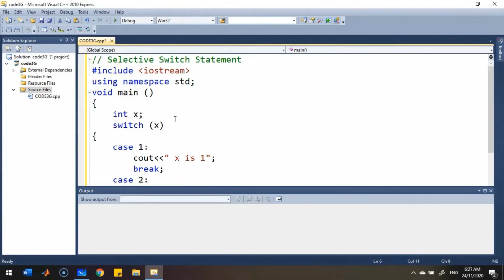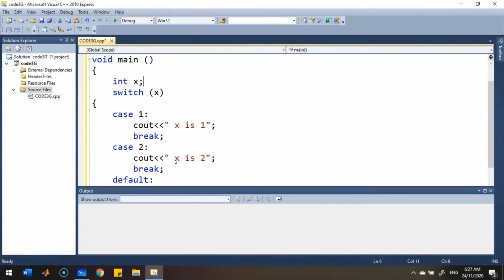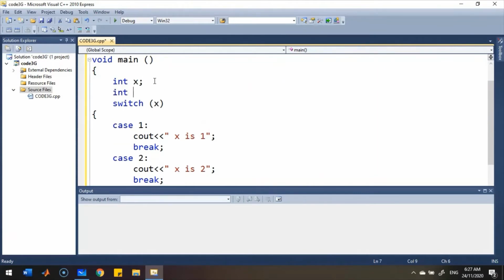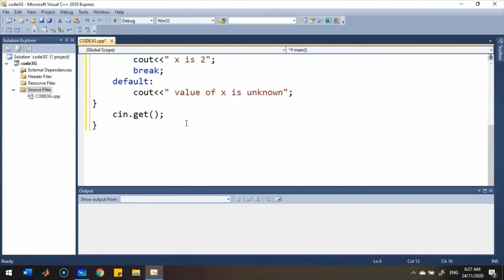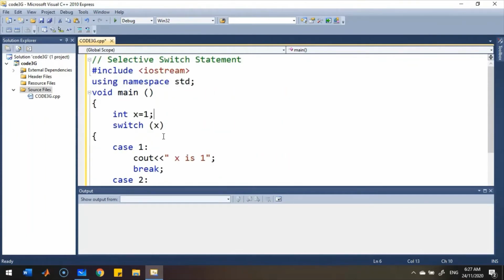Okay, and then what happened here? So what is x? Obviously we want to input x as a value, or we can also say here integer. Maybe I will do it like this: int x equals 1. Okay, this is a very simple switch code. So switch on 1, it should display cout x is 1. Okay, let's try it.